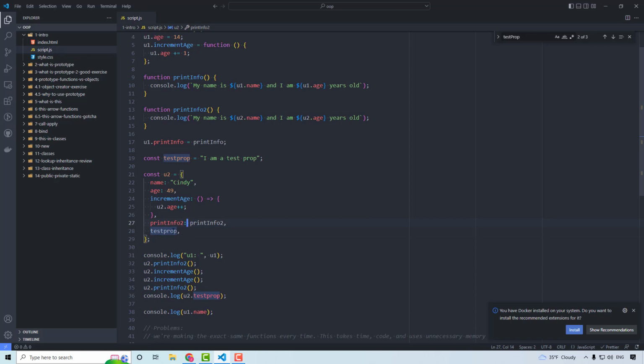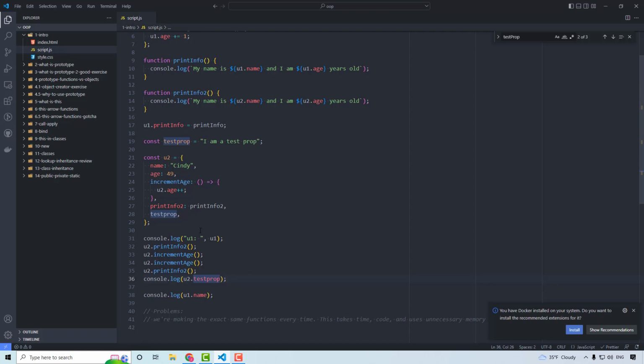And then now we can just access these properties. So u2 has a print info2 function on it, which calls this function here. And then increment age will increment the age by 1. So we call that twice. So the age goes from 49 to 51. And then we print the print info function again to see how the age is changed. And then we can call the u2 test prop just to verify that that test prop works.